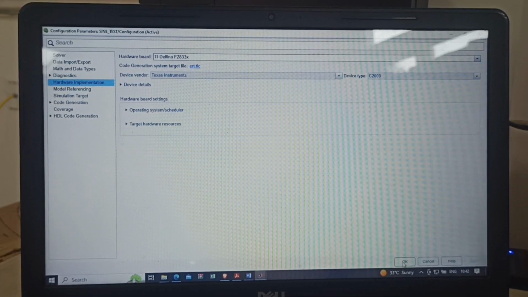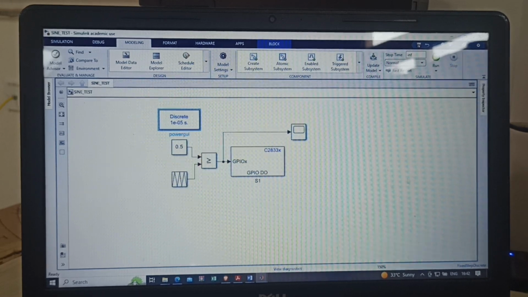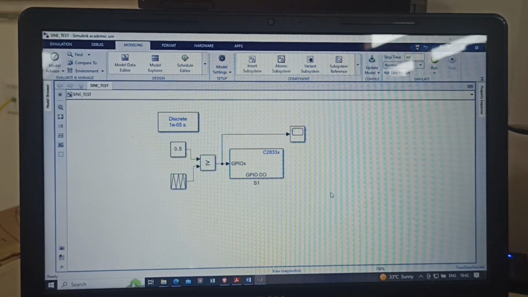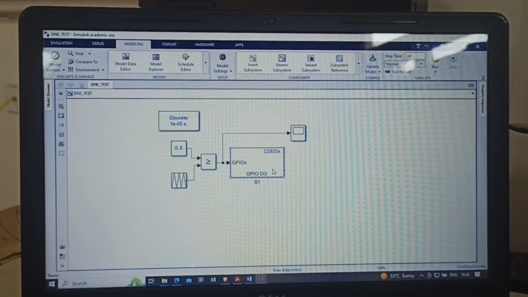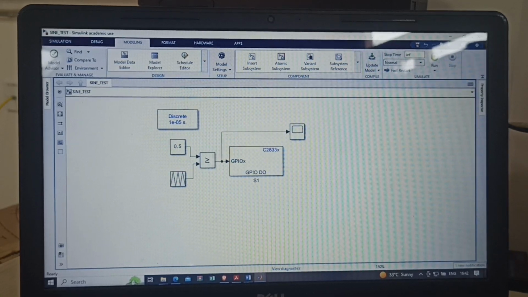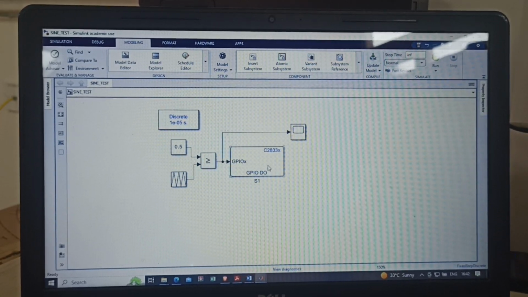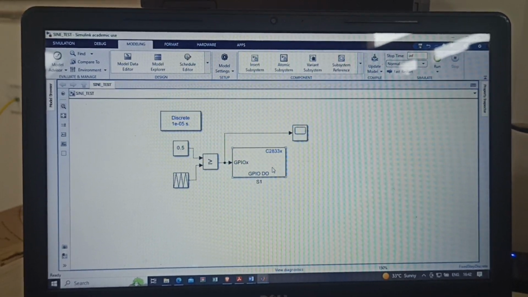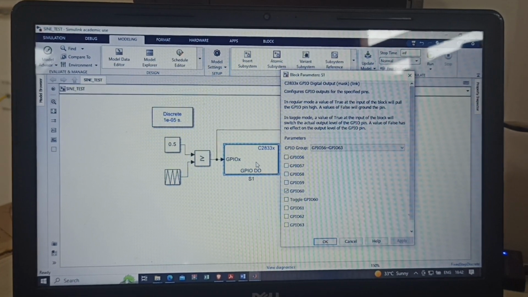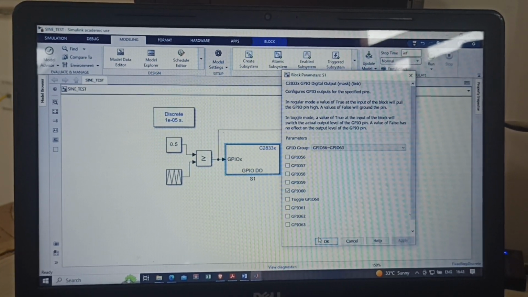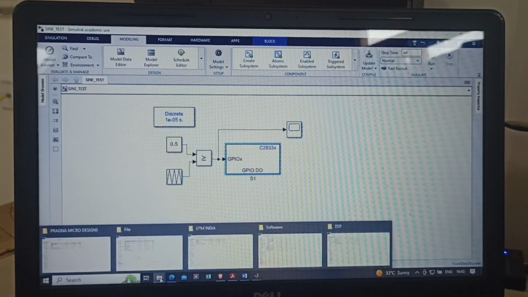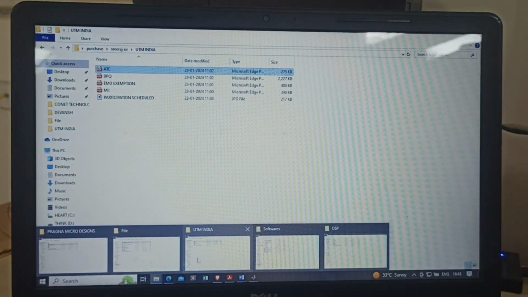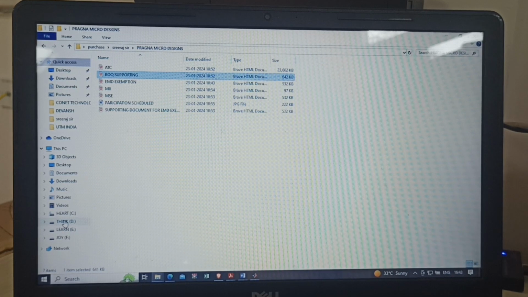So after completing these changes, we can go to the MATLAB simulation file. Here another important thing is we have to configure our GPIO. We know that this particular board has 87 GPIO pins. Among the 87 GPIO pins, you can choose any according to the pin configuration. So here I am using according to the pin configuration. Just for your clarification, I will show you the pin configuration also for this particular input.